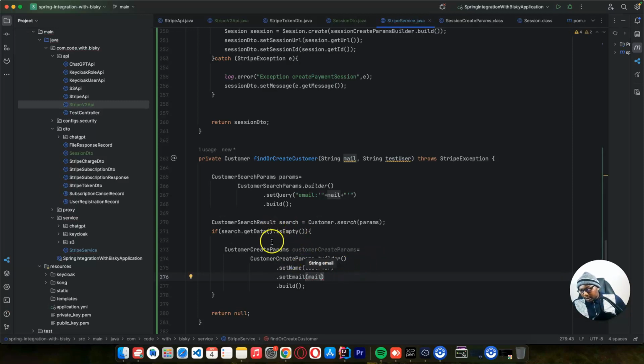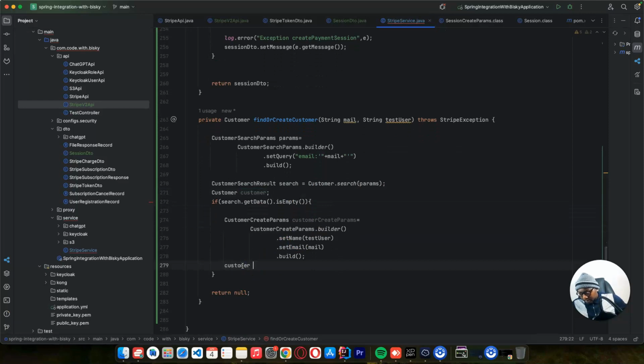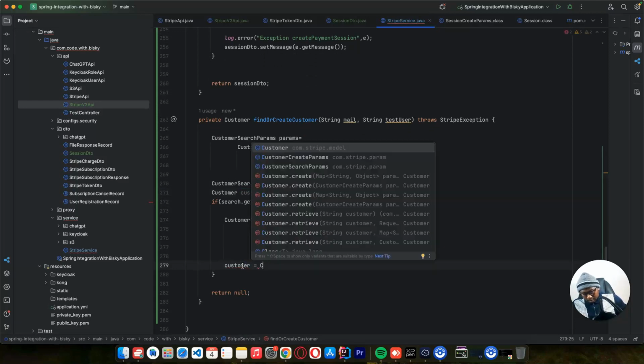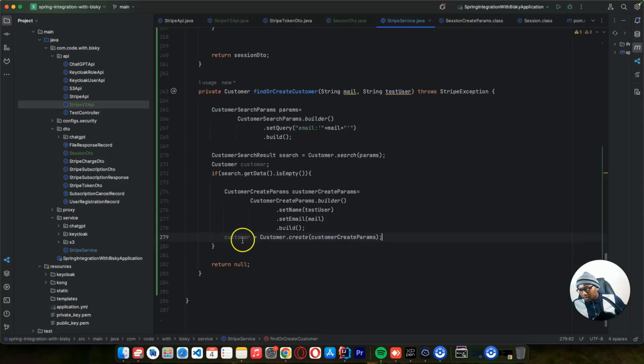So after doing this, we just say customer.create. What I want to do here, just below here, is say customer equals customer.create, and we can create from this customer params. After doing this, we can return this customer, but we need to initialize it, since we need to enter into the else part.